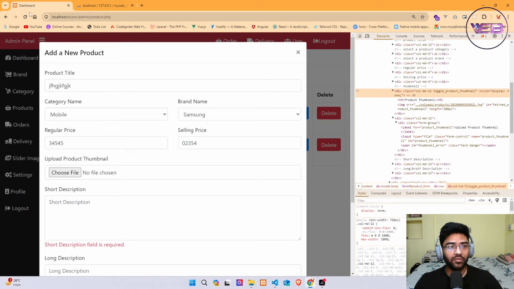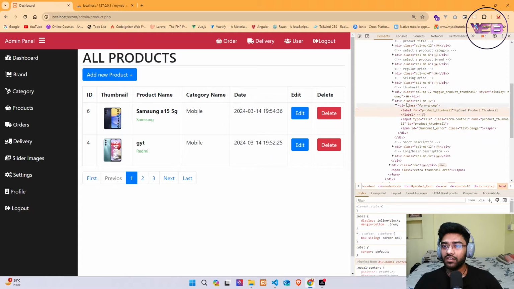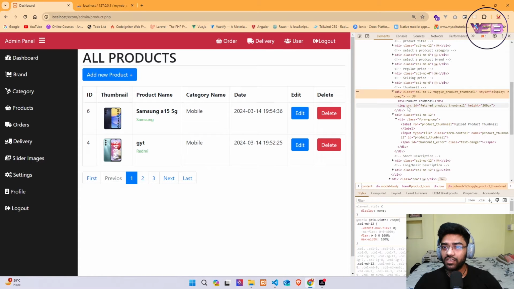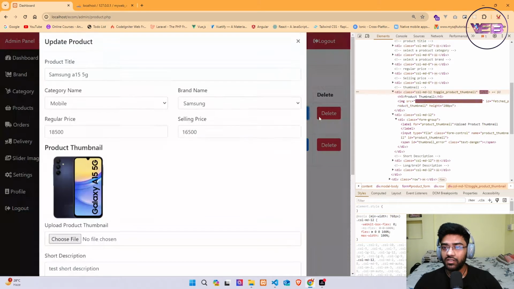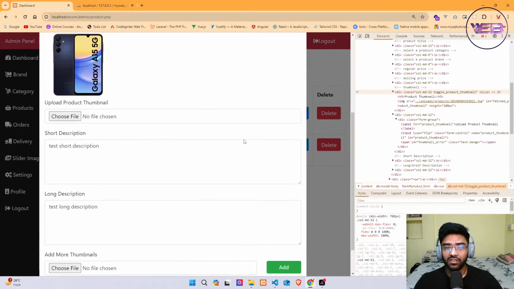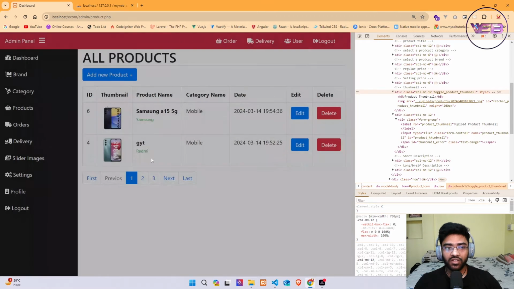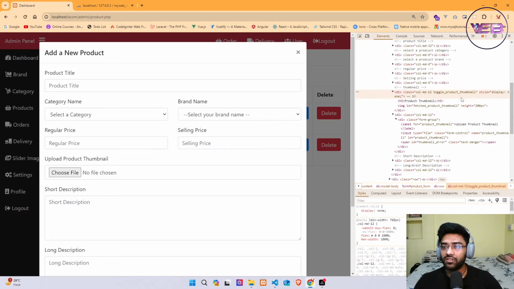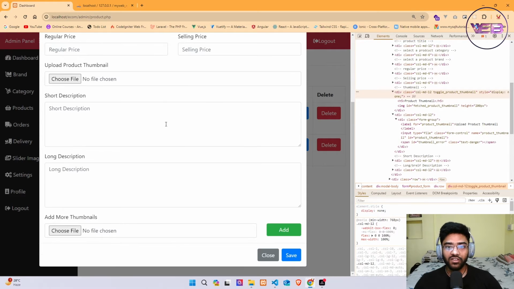So again I'm refreshing this page, empty cache and hard reload, and now I'm checking this product thumbnail. Yeah, here we have it. Currently we don't have any value in the image source. When I click on this edit button, now we have this source, and we click on the close button, and when we click on add new product, now this source is gone. As you can see, we don't have this source. Okay, cool.